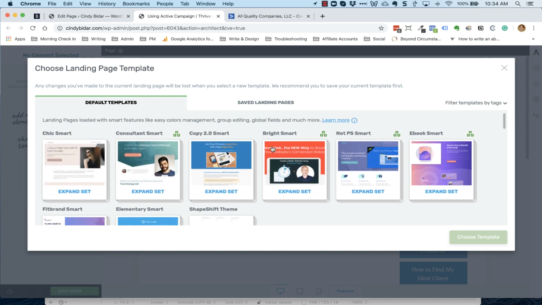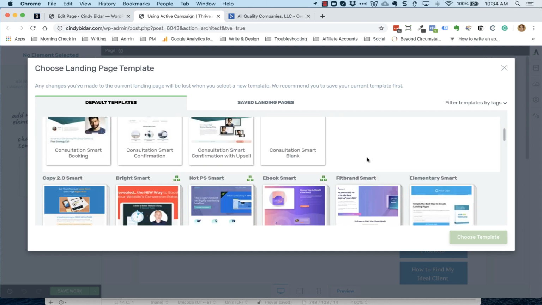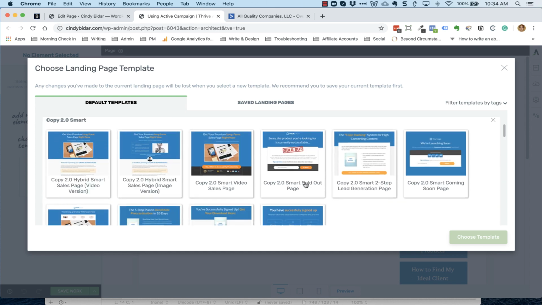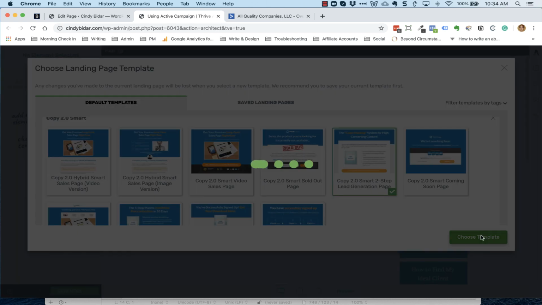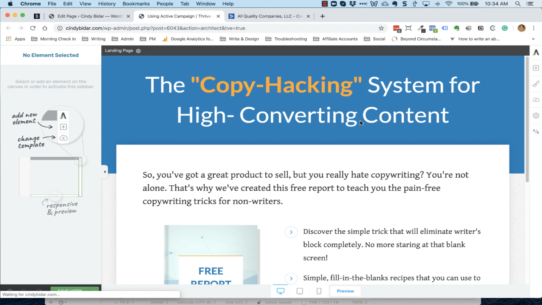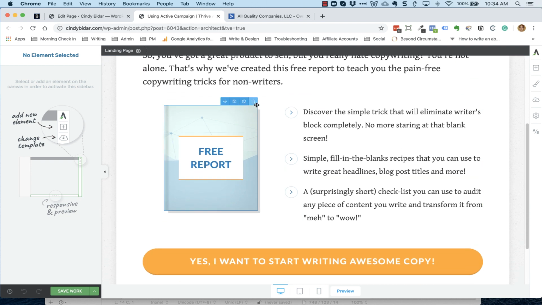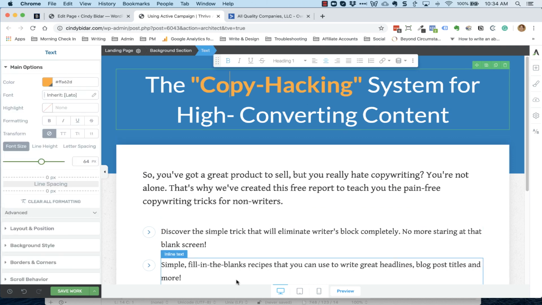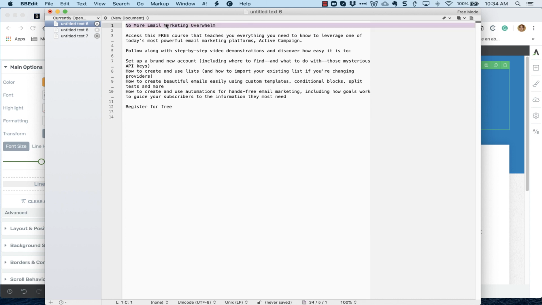So let's take a look at these. I don't really want to put graphics on it. So how about this one? This one looks good. Choose template. Okay, so now I have my starting point, right? So I'm going to get rid of this graphic because I'm not going to do a graphic on this page. I'm going to change the headline, and I did write some copy for myself here just to save us time.